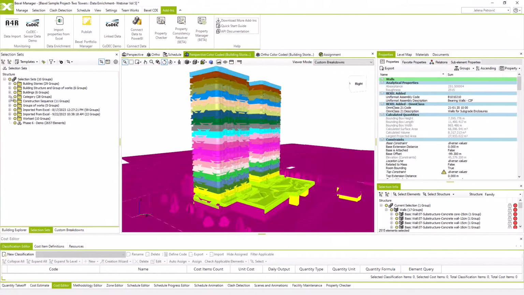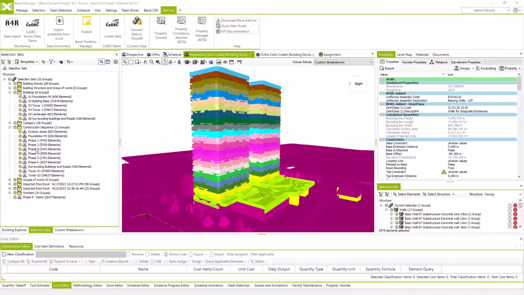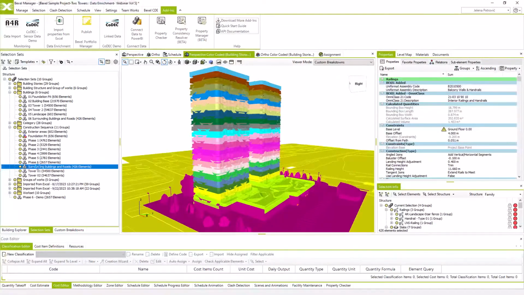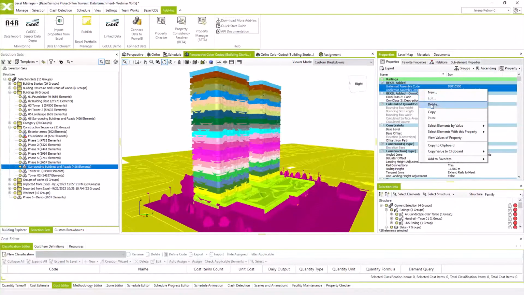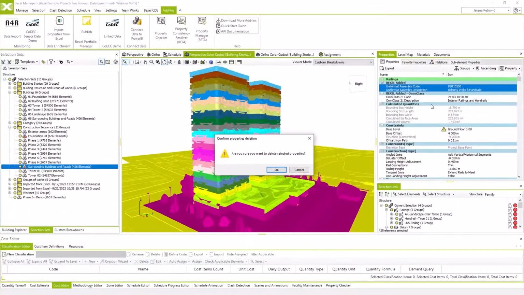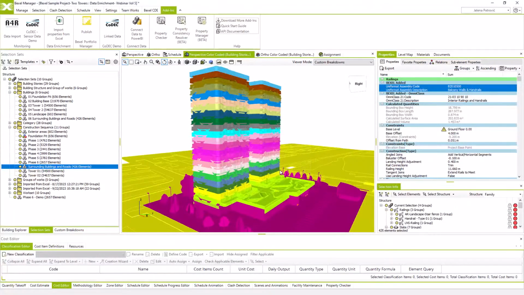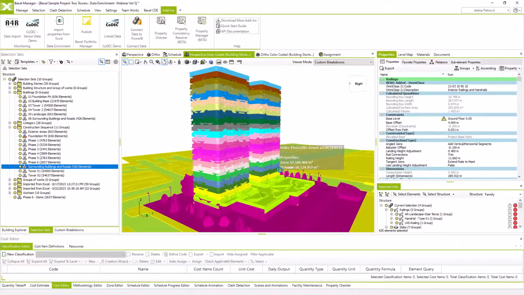I do a selection of elements, using selection sets I have already within our BIM model, and simply do a right click on the properties I want to remove from elements. Click on the delete command and they will be removed, even though the selection included different categories. The properties are removed from all selected elements.